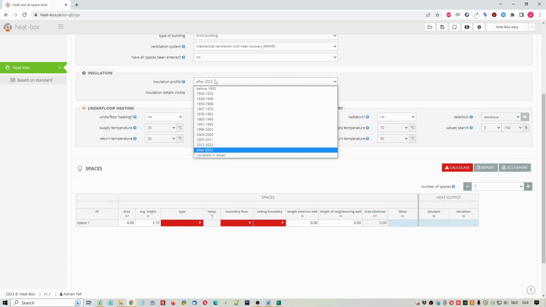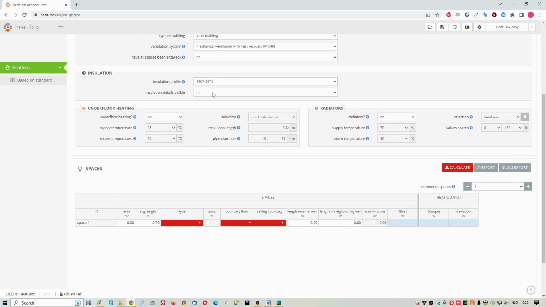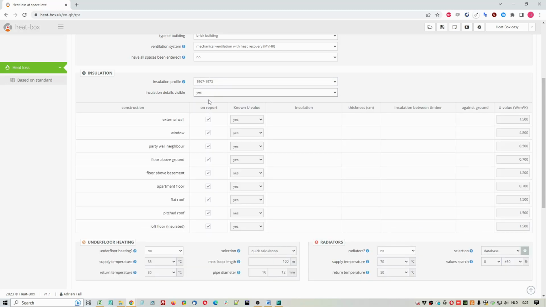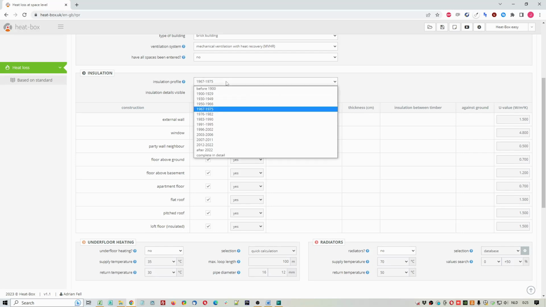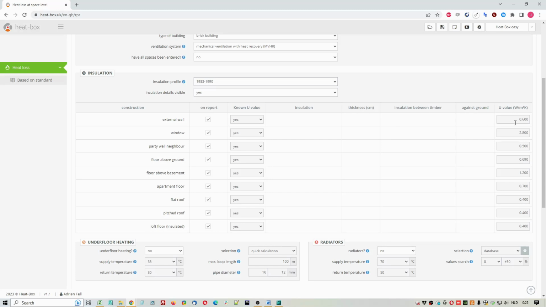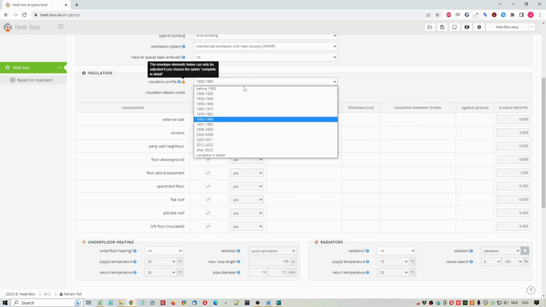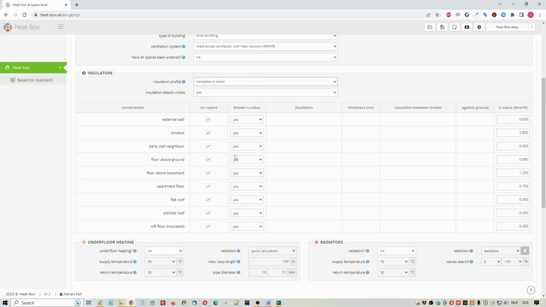We can choose from different insulation profiles. We can also show the details of the insulation profiles, and we use the same insulation profiles as used in SAP calculations. If we select a year of construction, the U values cannot be adjusted. If we want to adjust the U values ourselves, we choose Complete in Detail. We can then fill in the U values ourselves, or we can indicate that the U value is not known. We must then select the insulation material and thickness, and Heatbox will automatically calculate the U value.